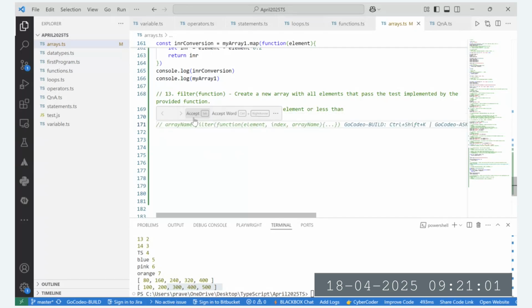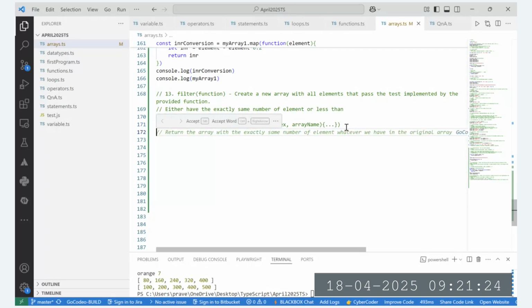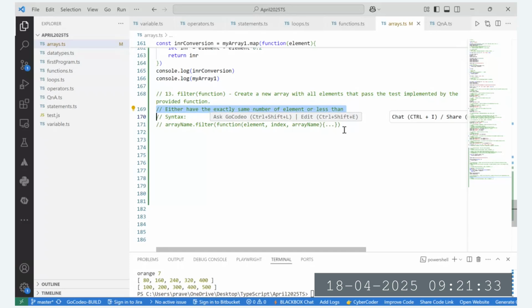Okay, syntax is again the same. Array name dot filter, it will accept a function with element, index and array name. Element means the current element that is being processed. Index is the index of the current element being processed. And array name is the array that we are using here. Here as well, the index and array name are optional. It returns an array with either the same number of elements or fewer.